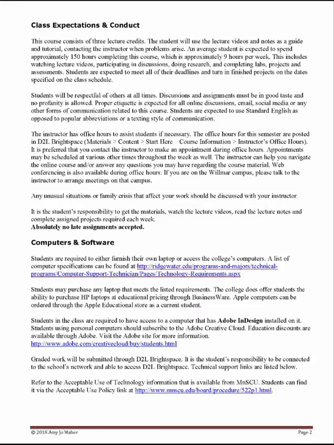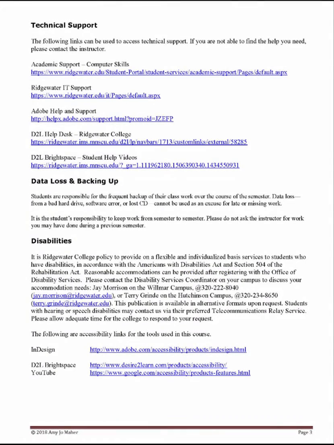All graded work will be submitted through D2L Brightspace, and again, it's your responsibility to be connected to the school's network and be able to access D2L. I do have some technical support links posted here, whether it's computer skills, some academic support, the Ridgewater IT support, Adobe, or D2L help desks.